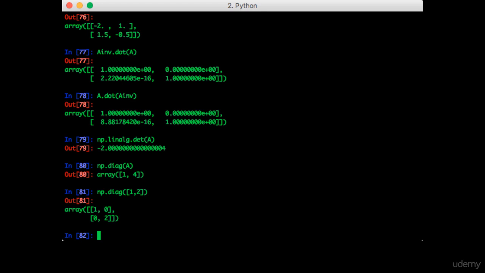So you want to remember this rule. If you pass in a 2D array to diag, you'll get a 1D array of the diagonal elements. If you pass in a 1D array, you'll get a 2D array where all the off diagonals are 0, and the original array takes up the diagonal.